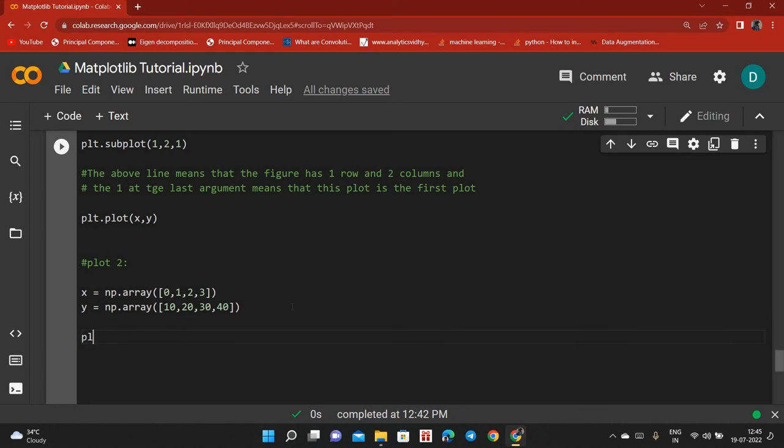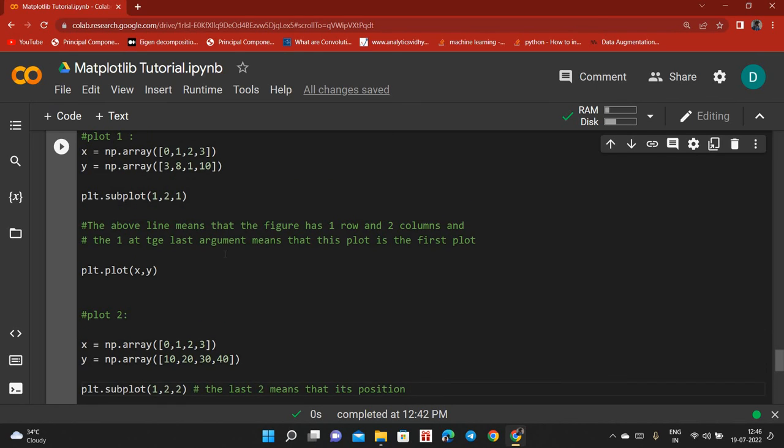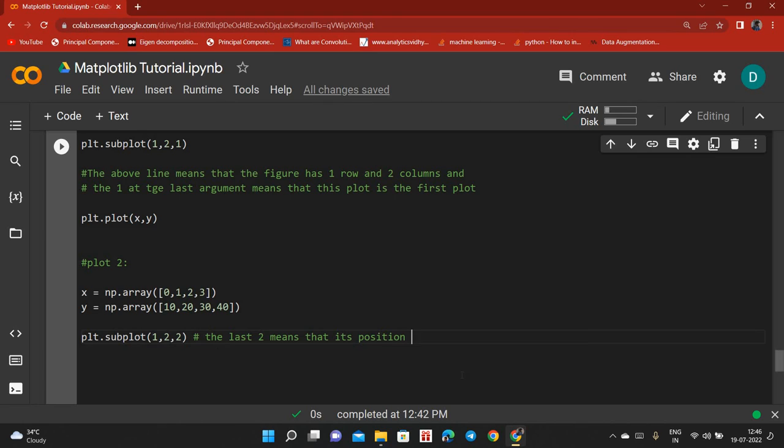40. Now here we have to again do the subplot, plt.subplot, and we will do 1, 2, this time it will be 2. The last 2 means its position, where the position will be located. Like it was in the first position, it is in the second position. Okay, now it's the same.